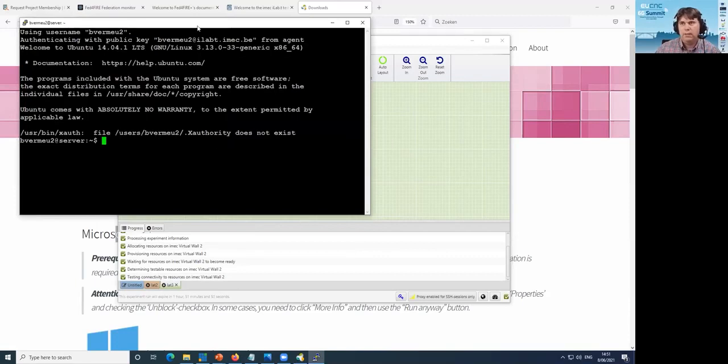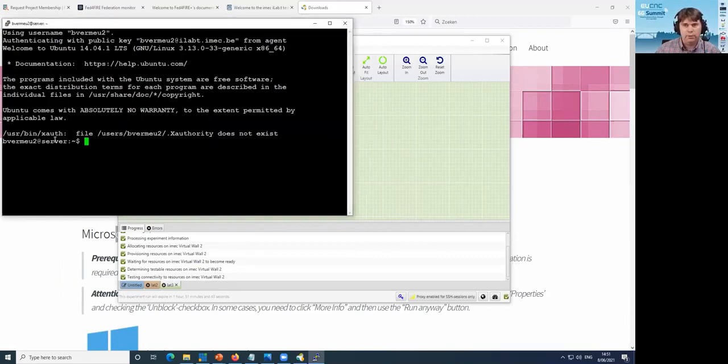So you see, I'm logged in on the server with my account, and you also see I did not put in any login or password information. Actually, in the back, everything has been done automatically to log in with SSH keys, which is, one, very secure, and two, very easy because of this automatic thing. So that's how the login works.